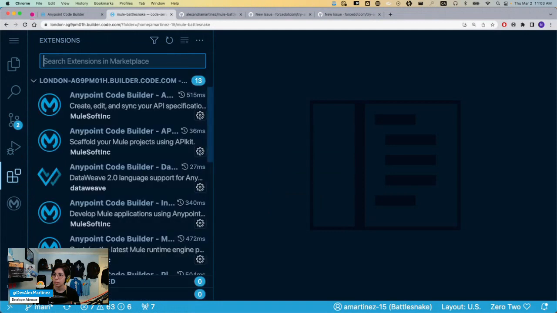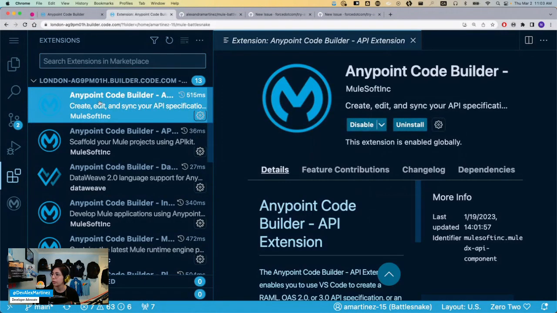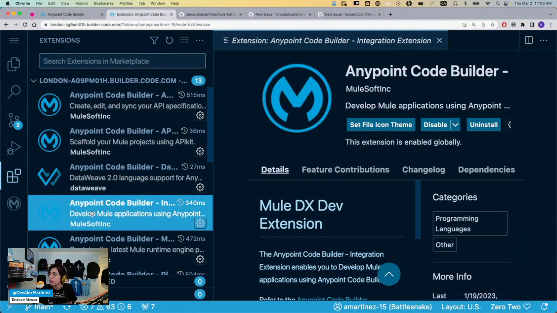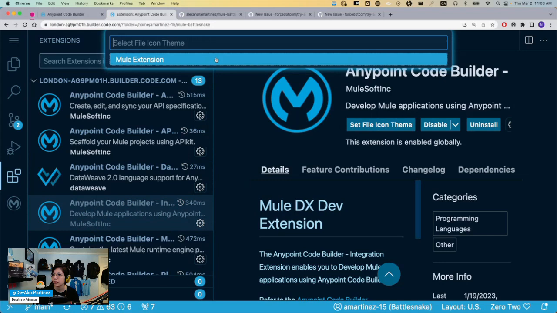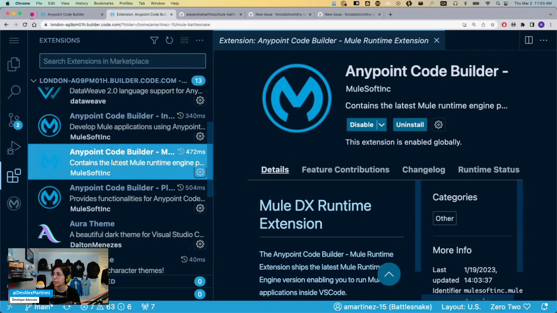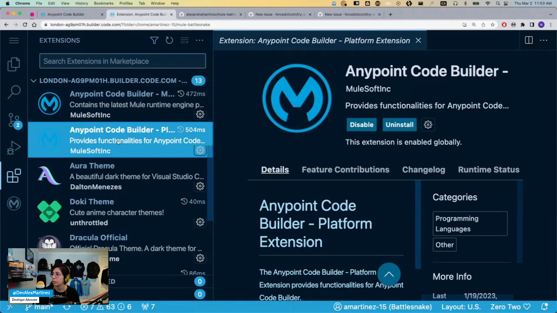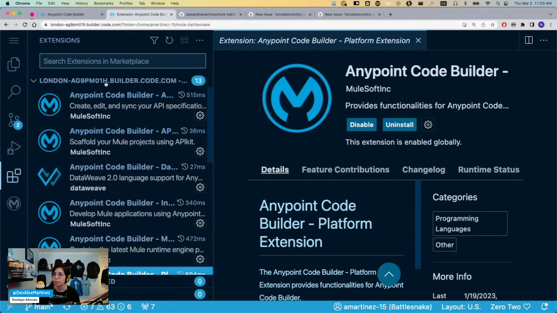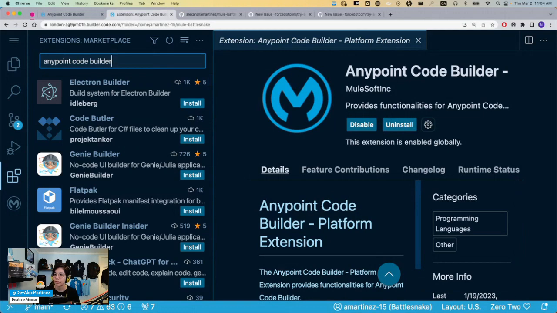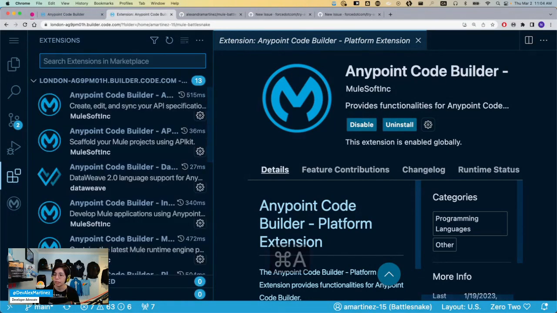And then what else can I do? So these are the ones that are already installed. Develop new applications, set file icon theme. What is this? Mule extension. Okay, I don't know what that is. Already installed, already installed. Okay, all of this is already installed. Are there more? Anypoint Code Builder. No, there are no more. That's fine.